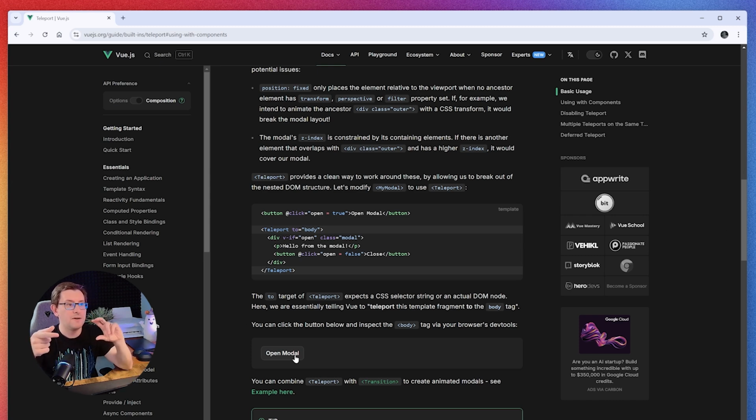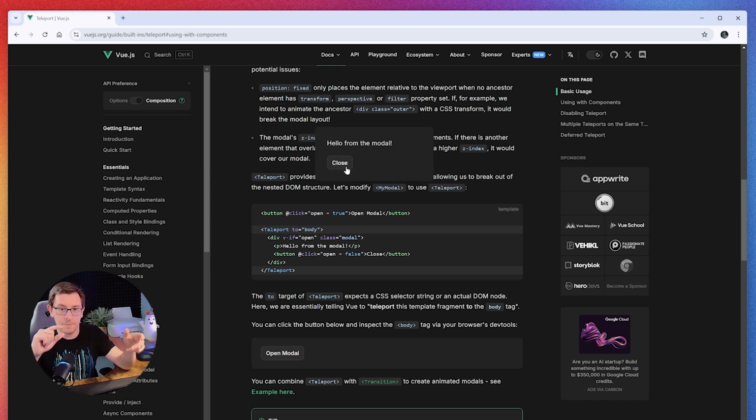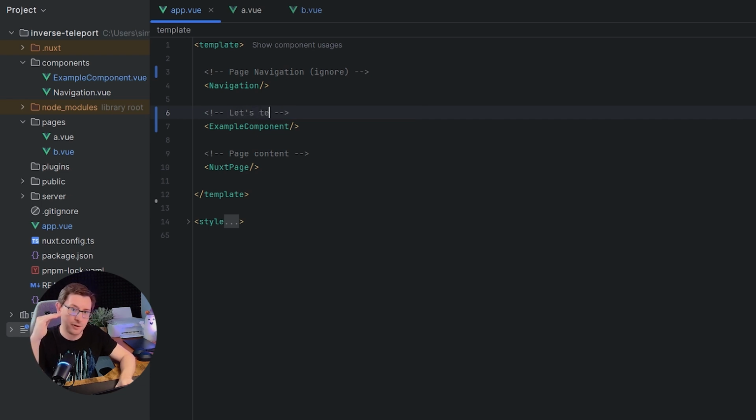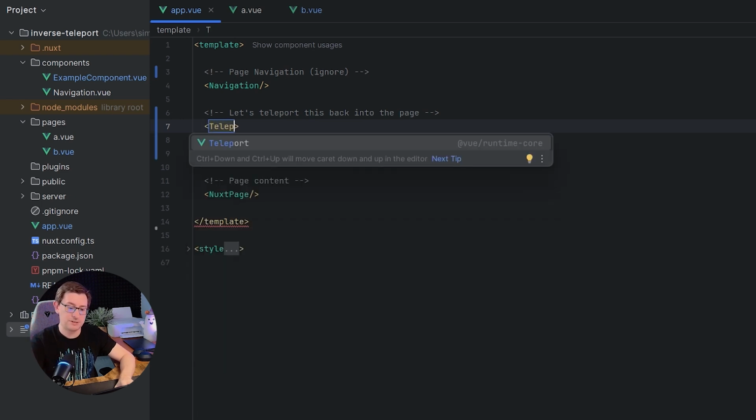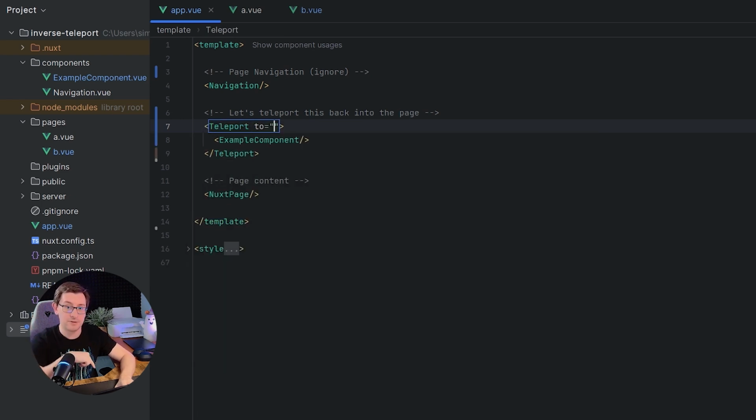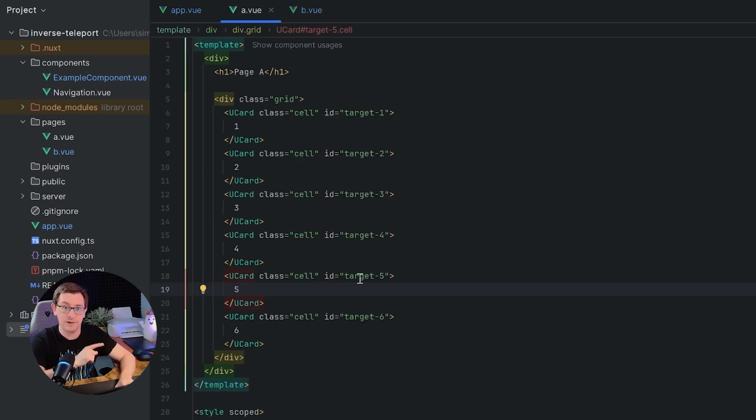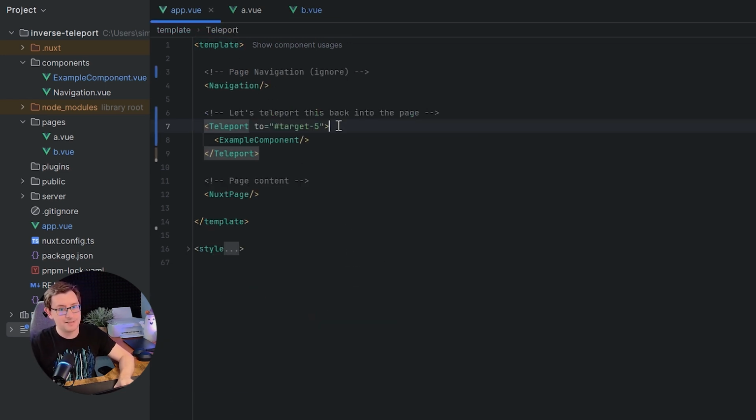But what if we flip this notion on its head? We take a higher level component somewhere near the top of our component tree, outside of Nuxt page. We wrap it in a teleport and we push its DOM down into the page. All we have to do for that to work is use a selector ID inside of our page or inside multiple pages, and the teleport will be able to find the page's content. So this approach actually works, but it does get a little bit tricky.